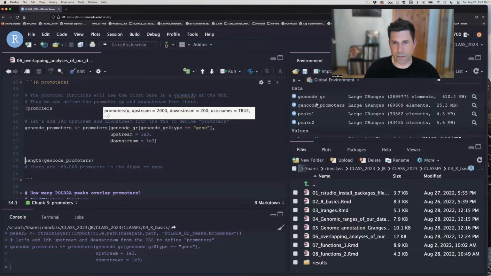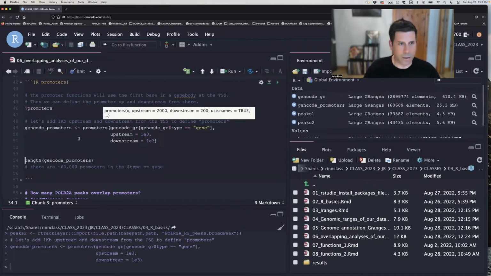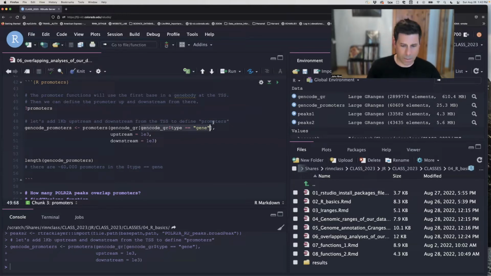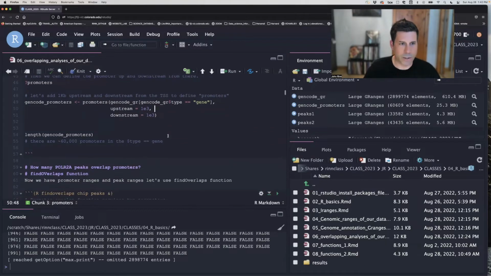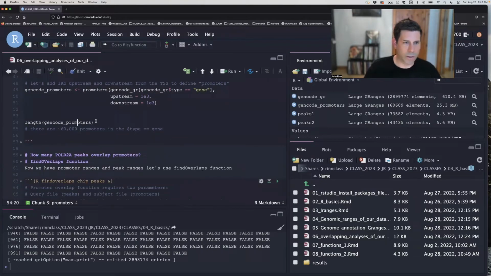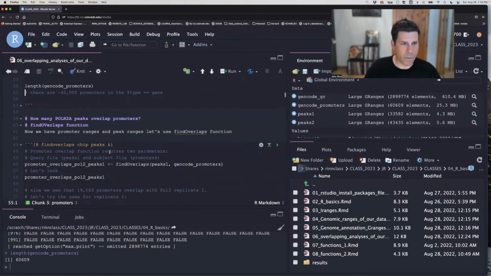So now we have a list of promoters, GENCODE promoters here, and it's 60,609 long. That's the same as the length of genes in GENCODE here. Sorry, that's the wrong entry. So that basically says we have 60,000 promoters, 1 for each type of gene. And so we can take the length as well instead of looking in the environment, and we see the same number.